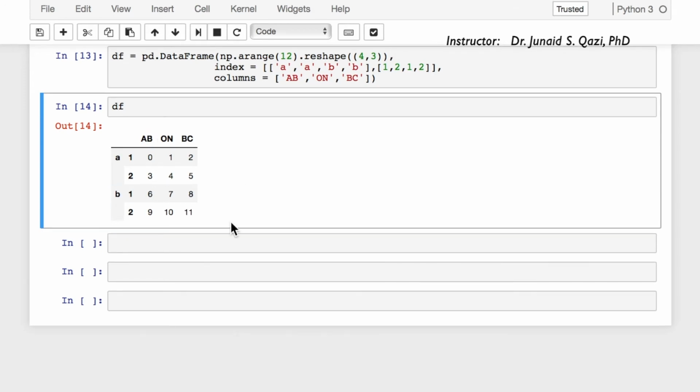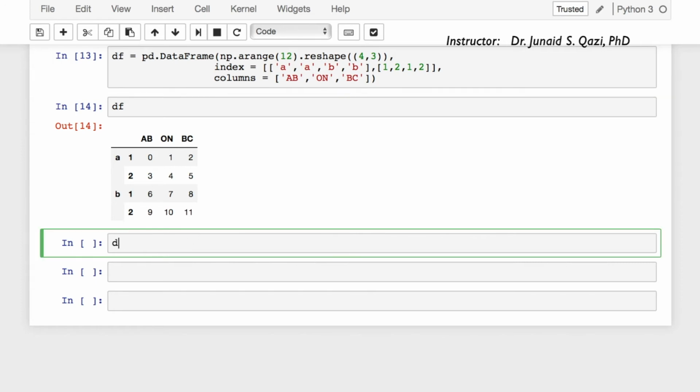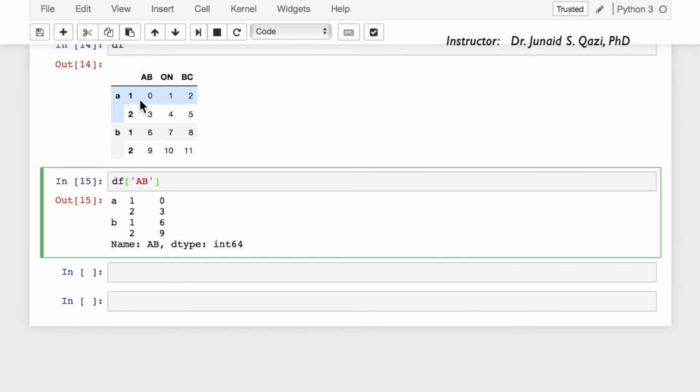So now the question is how to index this data frame. On column axis, we just use a normal bracket notation with data frame. For example, df, and pass in a, b, and run this cell, and we are getting a, b, and the level 2 index 1 2 1 2, and the column a, b 0 3 6 9 0 3 6 9.